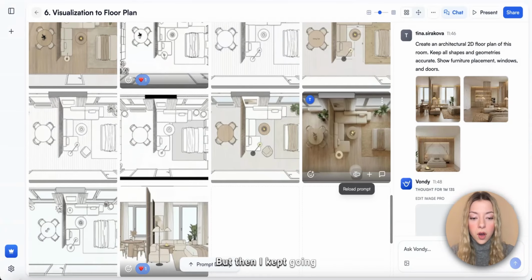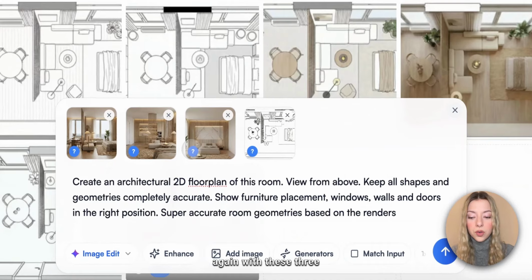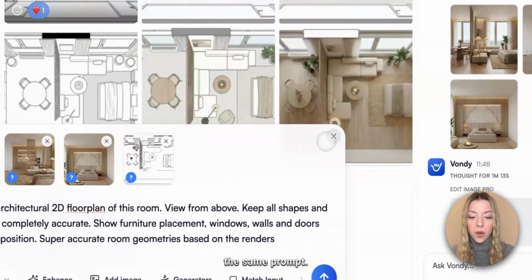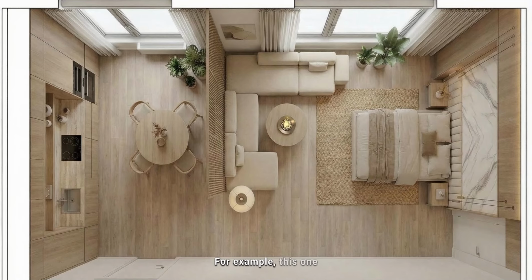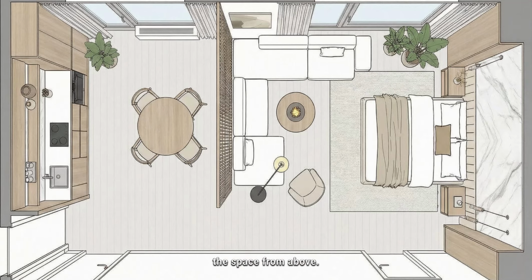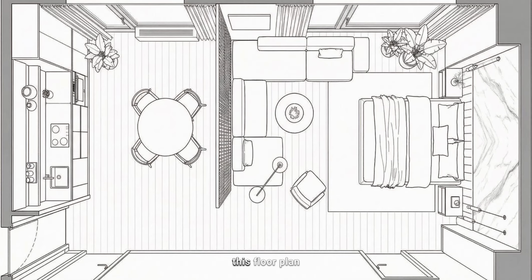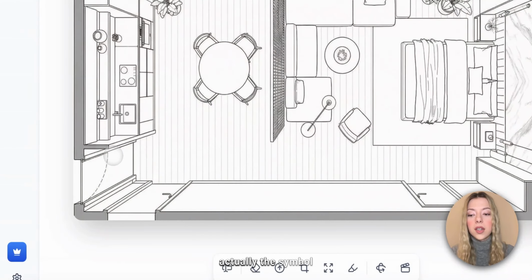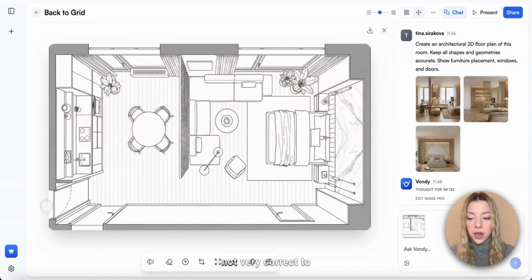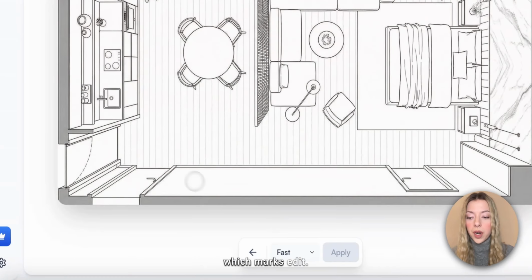But then I kept going with the same prompt, again with these 3 room views, and I tried out a couple more variations of the space. For example, this one isn't a floor plan, it's basically just a view of the space from above. And for example, this floor plan was the most accurate so far, but as you can see, there is this thing here, which is actually the symbol for a door in a floor plan, but it's not very correct to be placed there. So I used this tool, which marks edits.